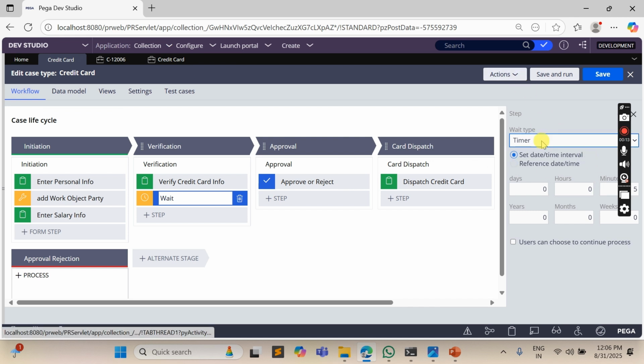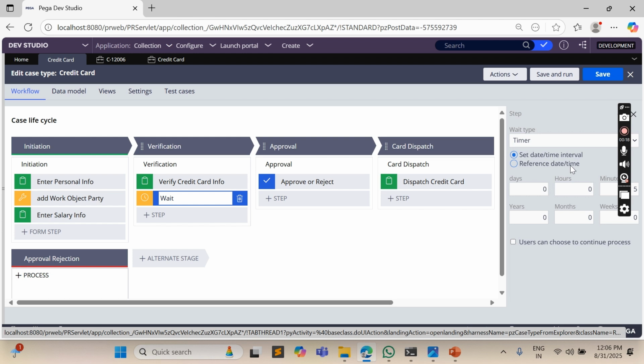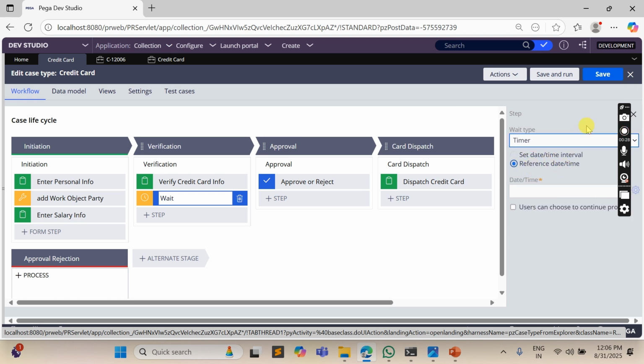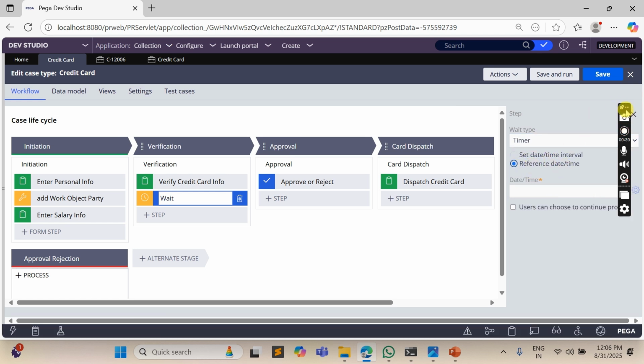We have seen the another option also, right? Reference date time. So we can refer a property, a date time property, which should have a valid date time value. Then it will wait until that time. So let's quickly test this one. I just selected reference date time.